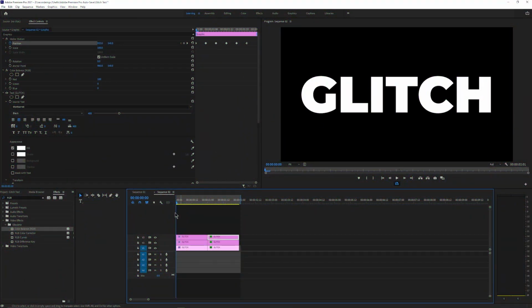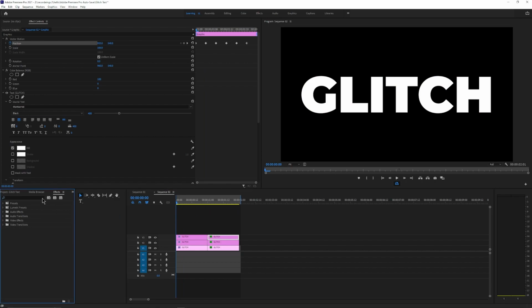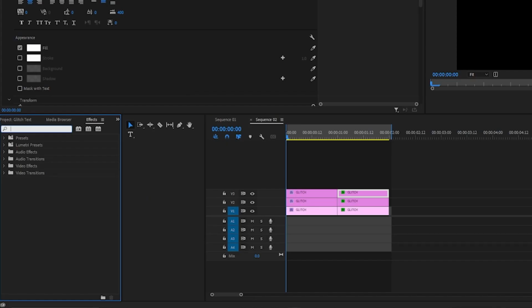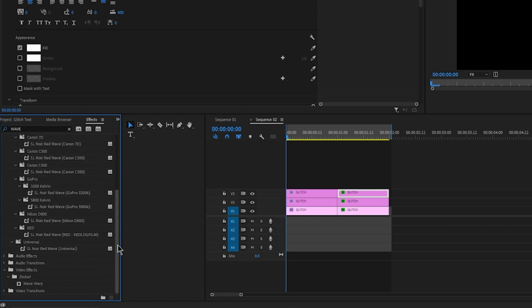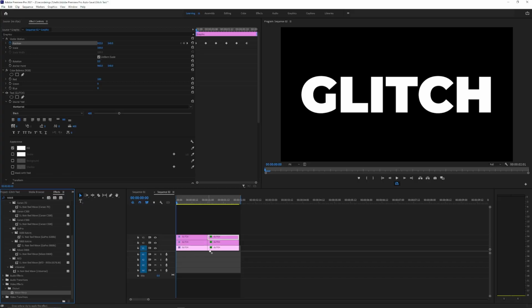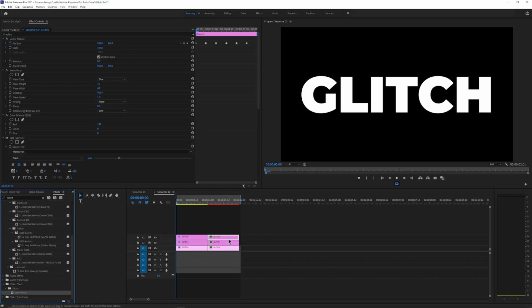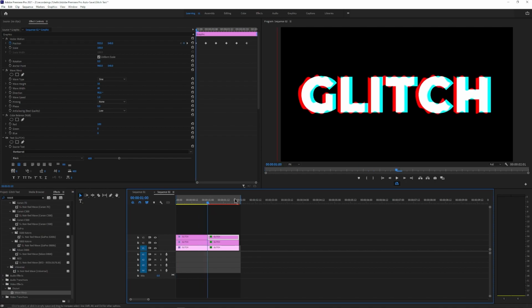Now we're going to add some animation effects. So we're going to come to wave warp in effects. It's down the bottom. Wave warp, and we're going to drag that onto our top layer, the red layer. And here it is, wave warp, and it has its default settings. I'm just going to drag our timeline so we can see the settings. So you can see the default effects.